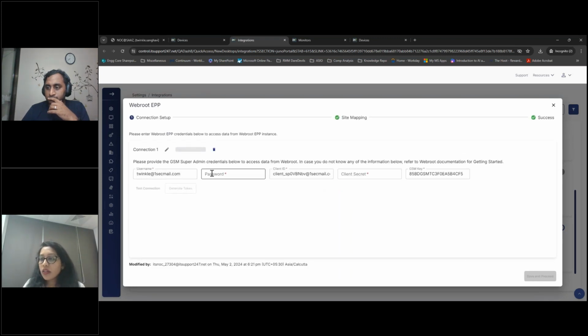So I have already entered the credentials and my token has been generated. These values will be grayed out unless you update any of the fields over here. So please note that all of these fields have to be correct in order for the token to be generated successfully. Only then will you be able to test the connection, which will validate whether your JSM key is correct or not.